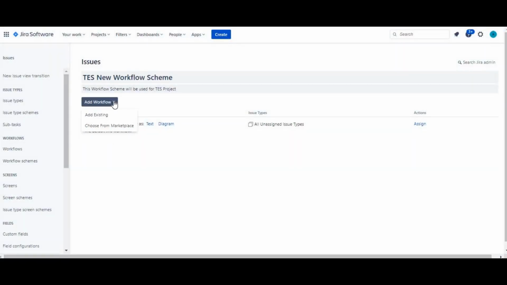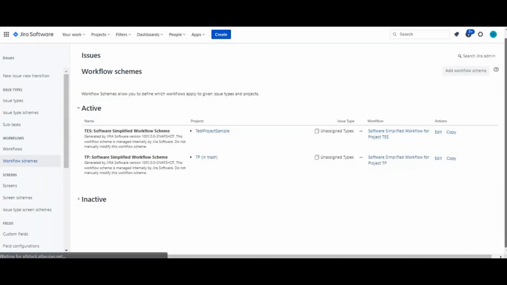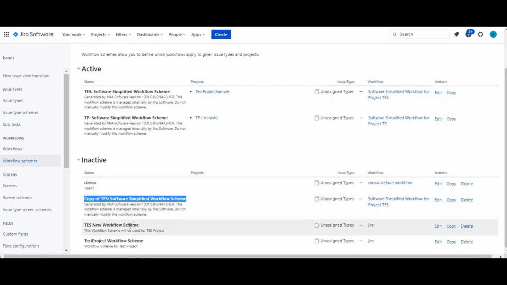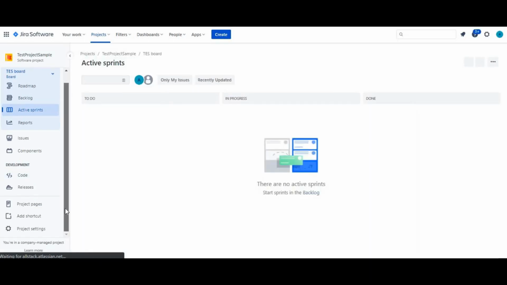If you want to assign, just click on assign it to the defect. Otherwise, if you see all unassigned issue types, it will by default assign to any issue type you create. So let's come to workflow scheme, and in inactive you can see the first one we copied, it's there. The next one should be there. Yes, it is the TES new workflow scheme. So both are created. Now what we have to do is assign it to the project.